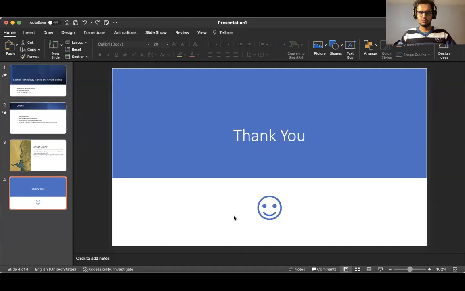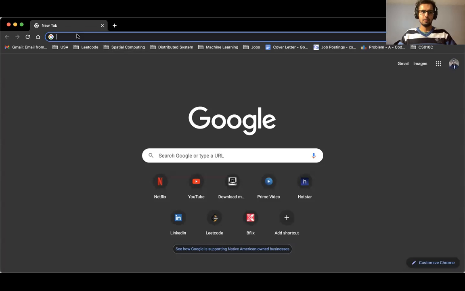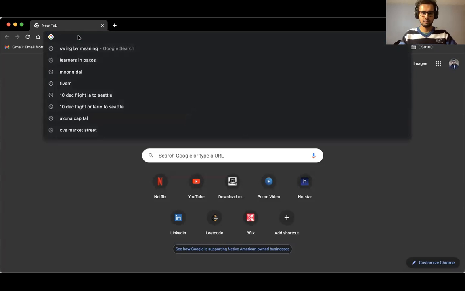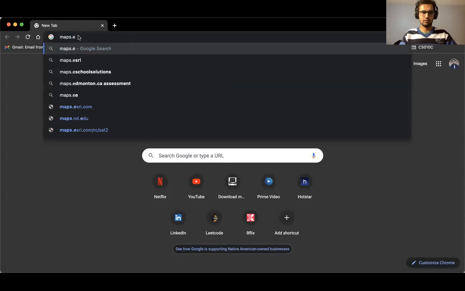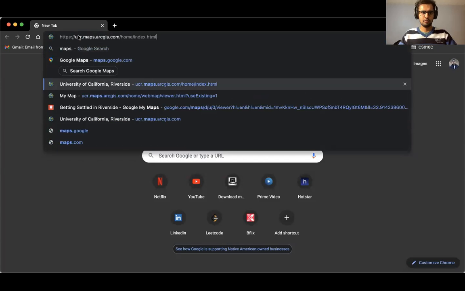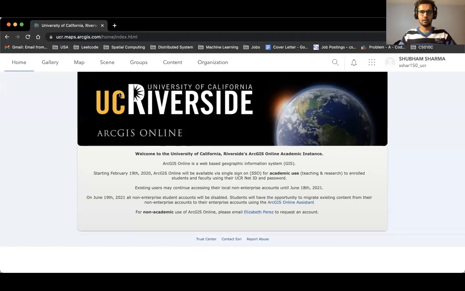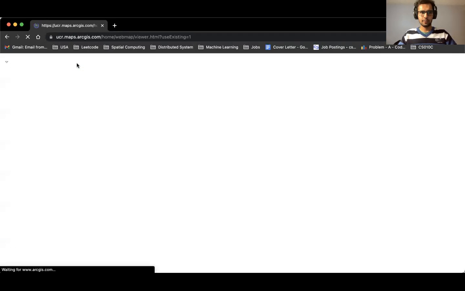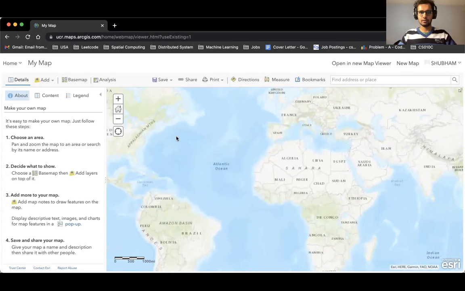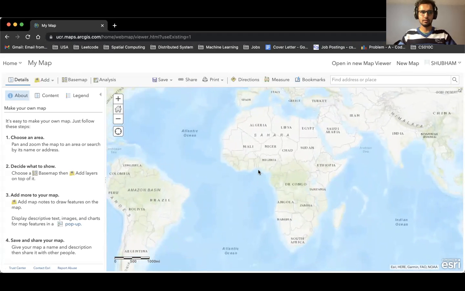Okay, so now let's move to Google Chrome. Just a second. First I'll open the portal of ArcGIS Online, and then we'll go to the maps. So this is the online portal of ArcGIS.